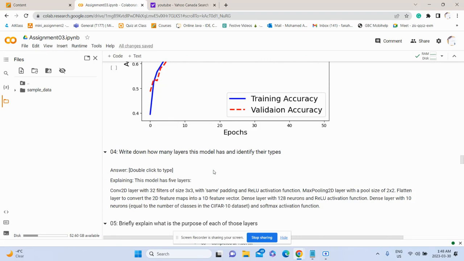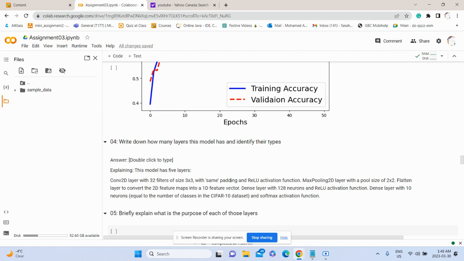Question 4. Write down how many layers this model has and identify their types. So this model has 5 layers. The first one is a convolution 2D layer with 32 filters of size 3 by 3 with same padding and ReLU activation function. The second one is a max pooling 2D layer with a pool size of 2 by 2. The third is a flatten layer to convert the two-dimensional feature maps into a one-dimensional feature vector.